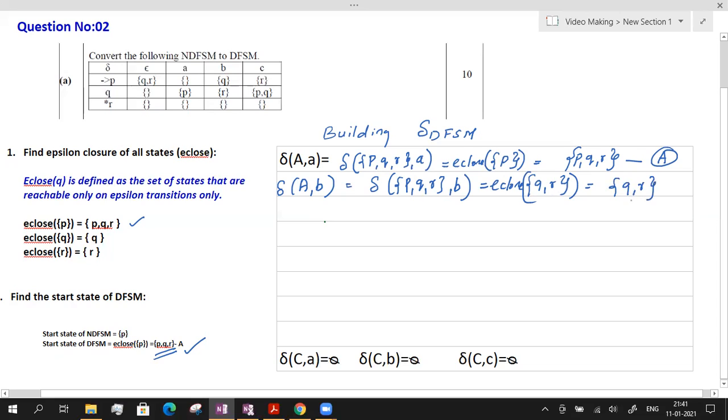Since it is a new state, from the state A on reading B, it enters into a new state. Let us call it B. Now from the state A, let us define the transition on the input symbol C. Again, the same thing, delta of A is nothing but PQR on the input symbol C.